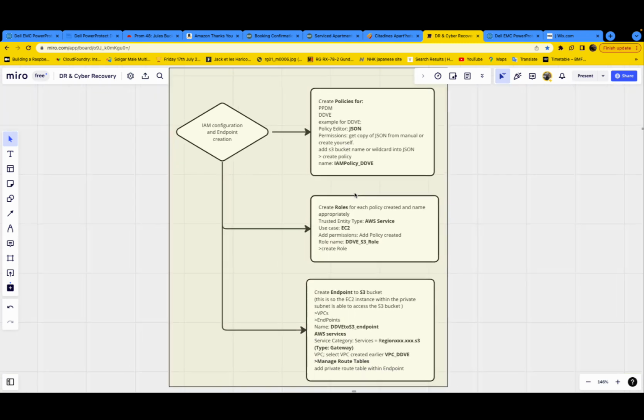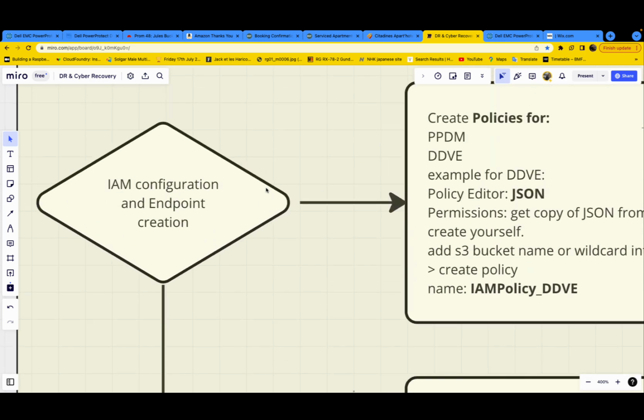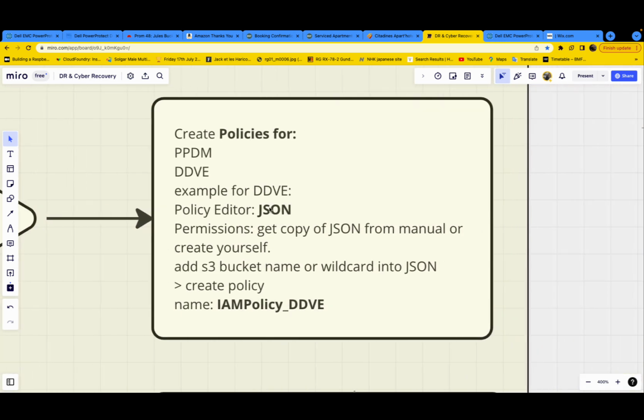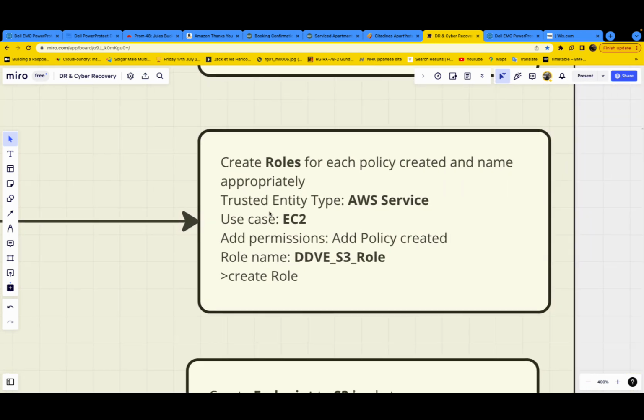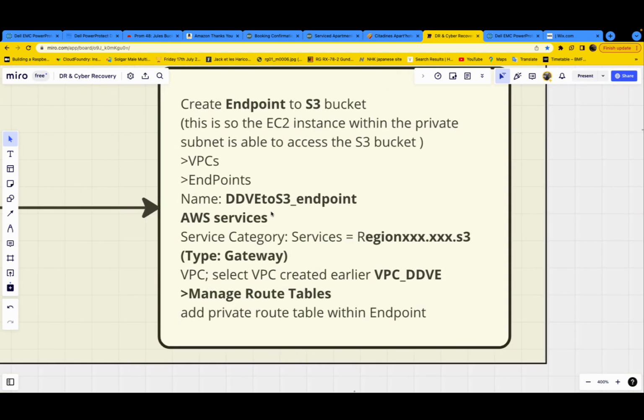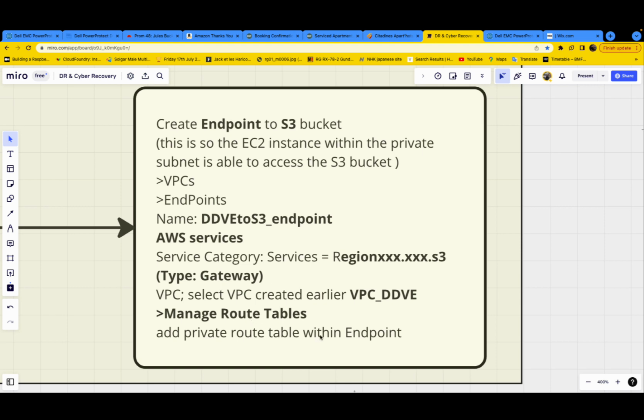and then set up our IAM policies and roles. We created our policies here and then used JSONs, created the roles and associated those to the policies, built an endpoint which then connected to our S3 bucket, and that is it.